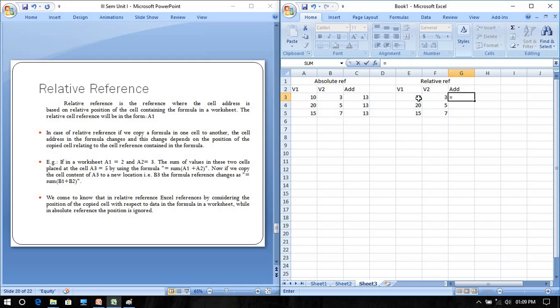After that I have to mention the references, which numbers I want to add. Suppose I want to add 10, so it will become E3 plus F3. When I press the enter key, it will show me 13. And if you copy the same formula to the rest of the cells, it will give different results. How have the results changed? You just observe the formula.